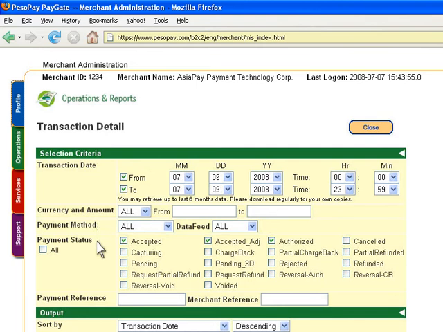Order status. The parameters are: accepted is the successful sales transaction. Rejected is the unsuccessful sales transaction. Voided is the cancellation of successful transaction before settlement by merchant. Reverse auth is the cancellation of successful authorized transaction. Cancelled means canceled payment by customer. Pending 3D is the transaction waiting for the completion of 3D secure authentication process. Capturing is the transaction waiting for the completion of the capture process.